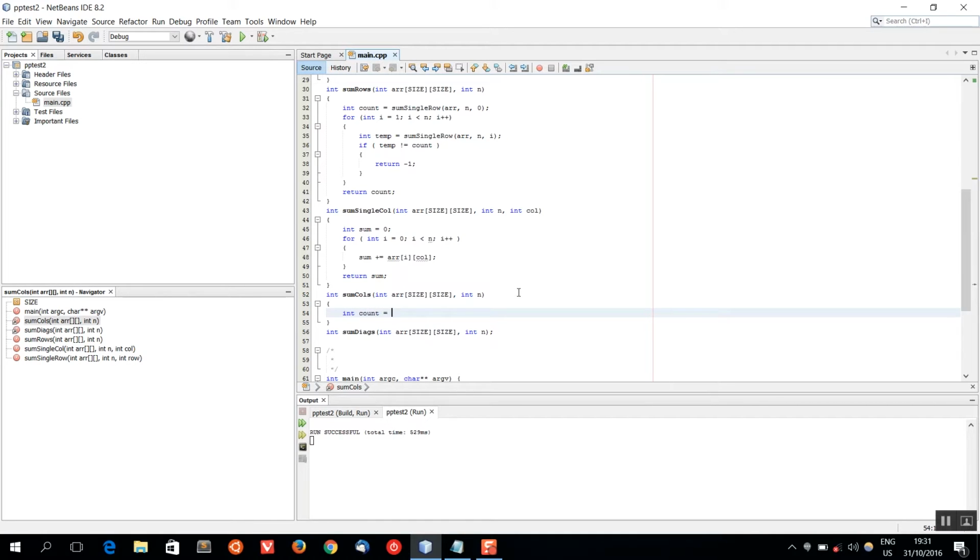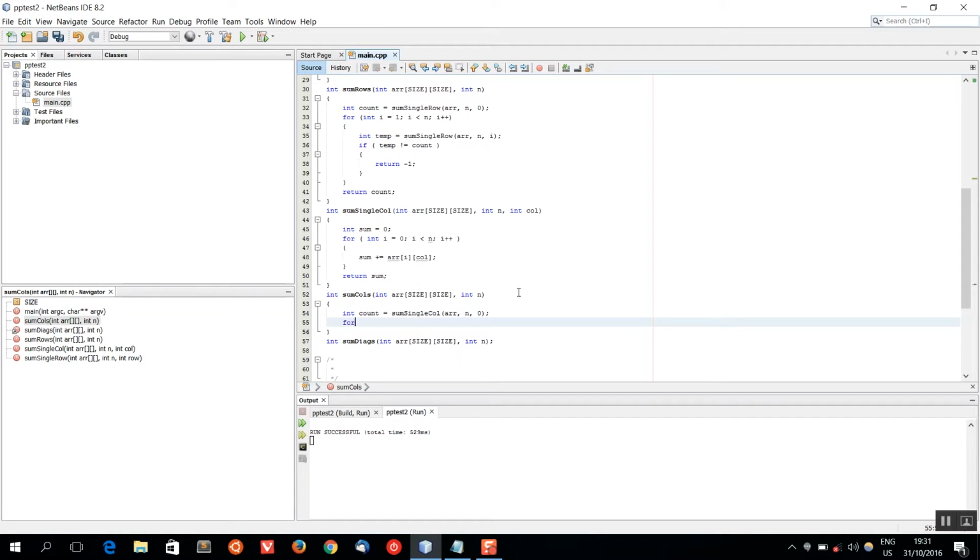And now if you want to check all of the columns, again, we're going to create a count variable, which we're going to say we're going to sum a single column, and we're going to send in the array, the n value, and we're going to look at the first column. And then we're going to say, okay, we've looked at the first column, let's now look at all of the columns. So we're going to start at j equals 0, j is less than n. And in this case, we create a temp variable, and we now sum the single column from array n and j.